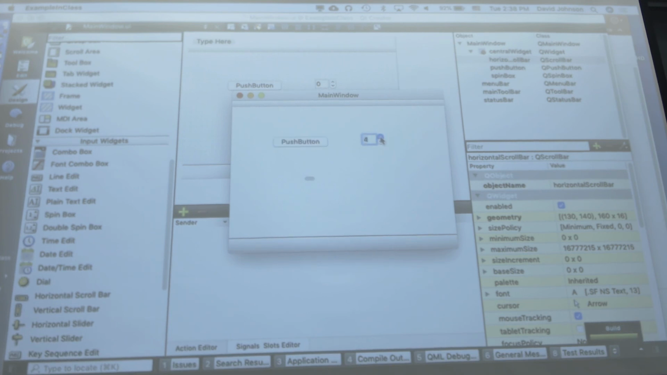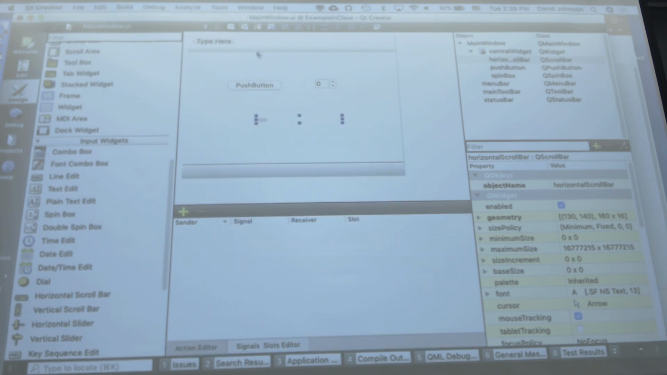Button, spin box, slider. The slider is pretty basic, right? There's all sorts of options for that. Show tick mark, show min-max values, change the min-max values. You can customize a lot, so it looks like you want it to look like. So they all have some built-in behaviors.